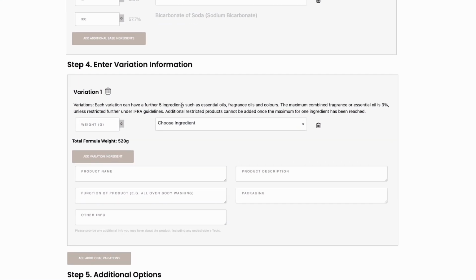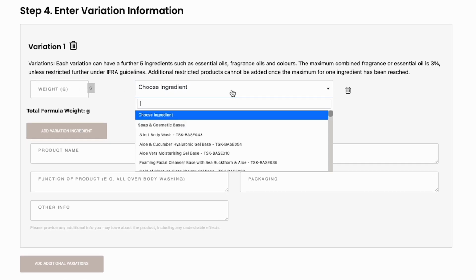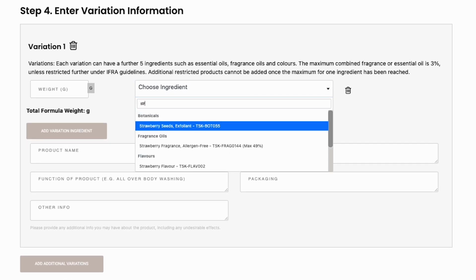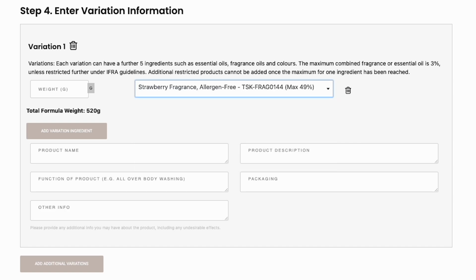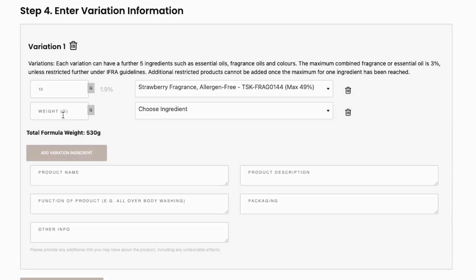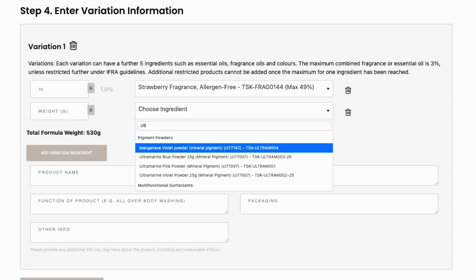Next, we can add in a variation. Your variation should never be more than 10% of your formulation. Follow the same process to add in your ingredients and you will notice the percentages calculate accordingly so you can ensure you don't go over your 10%. You will also notice the maximum percentages will appear next to the product name. This is based on the IFRA standards and shows the percentage relevant to the product you are making.